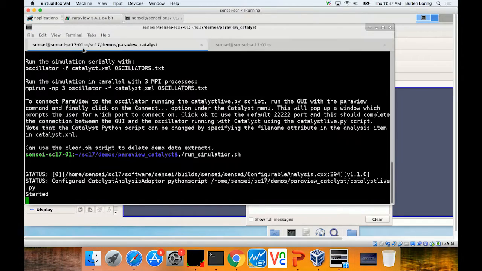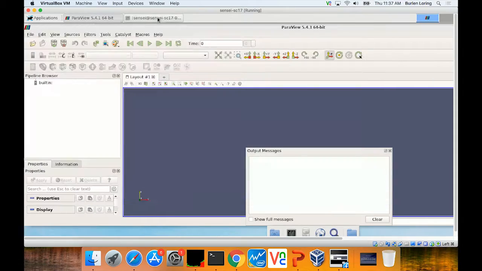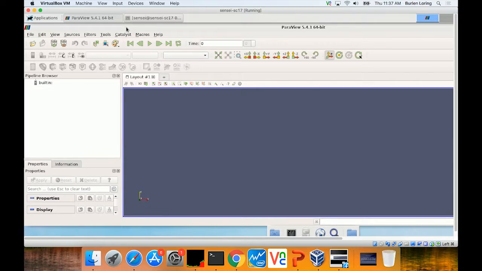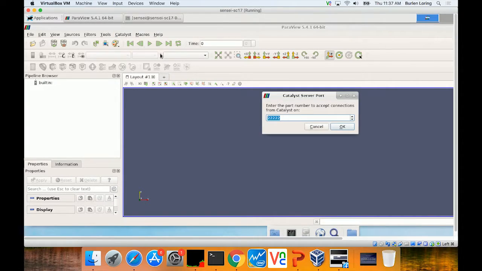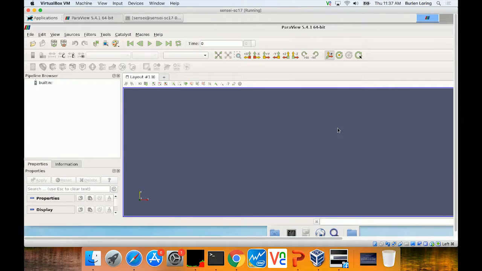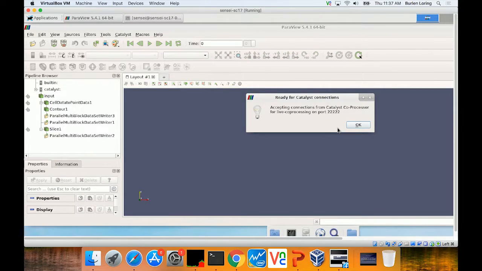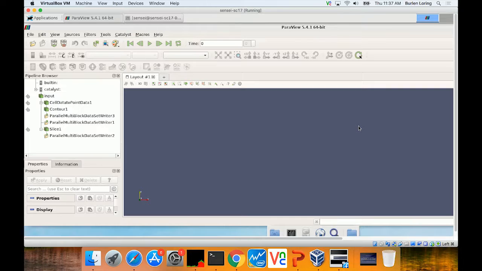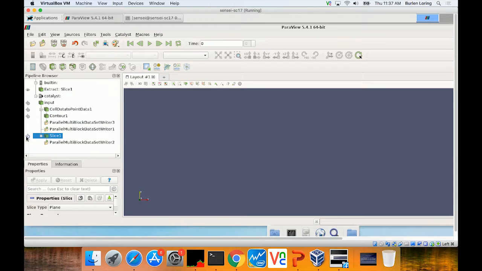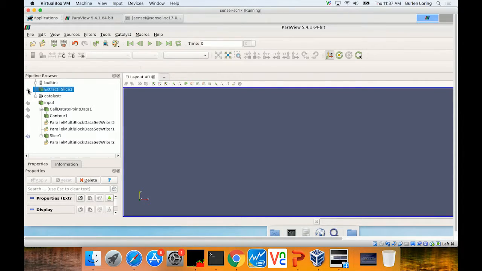Go back to that for a sec, switch back into the first tab so we can see what's going on there, if anything. Go up to the Catalyst menu and click on Connect, and just hit OK. Now, all of a sudden, it puts up this message that it says it's accepting from the Catalyst coprocessor on port 2222, and we've got our pipelines. So let's take a look at the slice. I just clicked on that little icon to transfer the data over, but now I have to make it visible to render it.